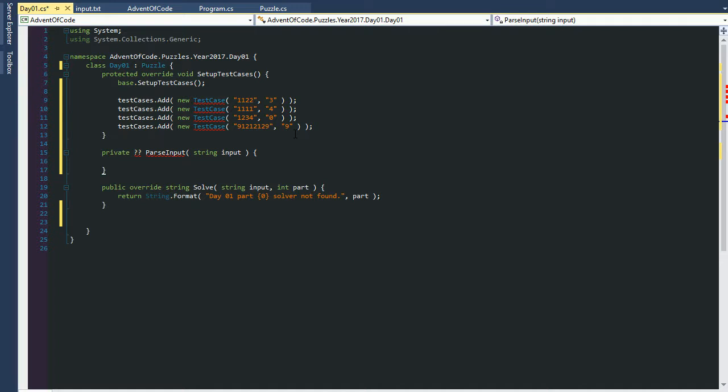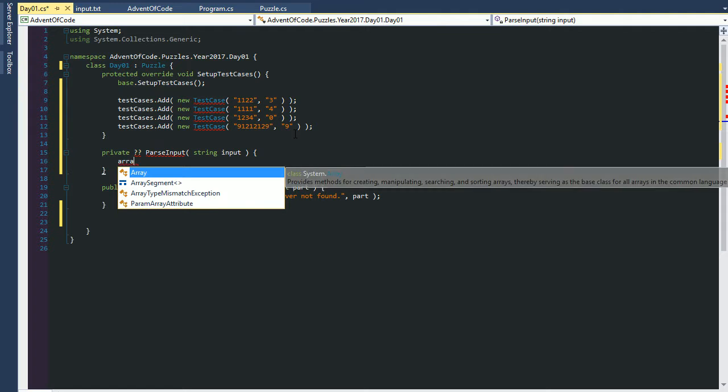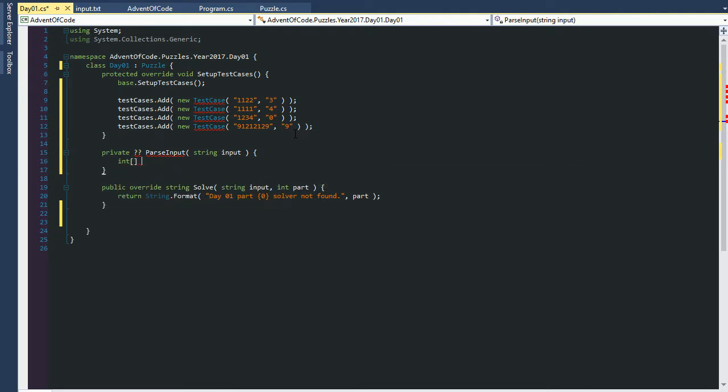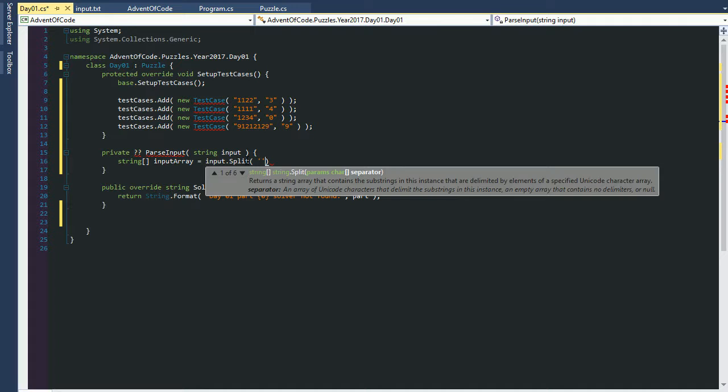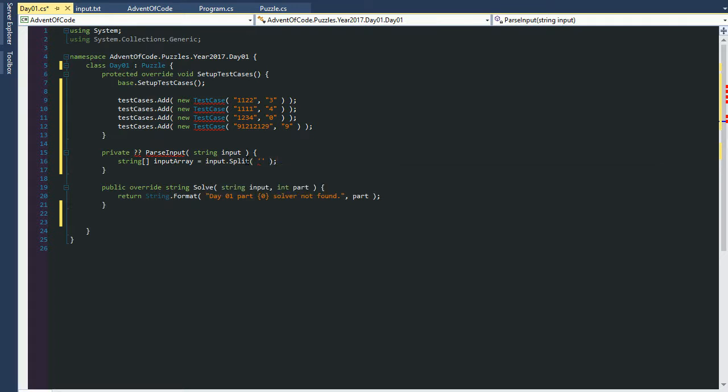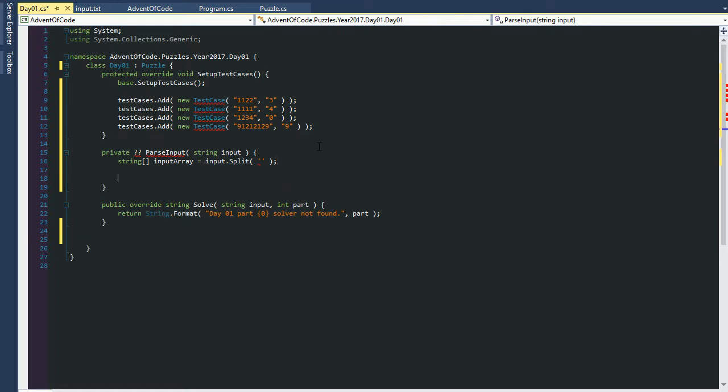Okay, so we're going to have one long string. So let's make an array of ints. Oh wait, this is going to be an array of strings first. So we take that input, split it on nothing, so it should break each character down into a single character. Let's make that a list.